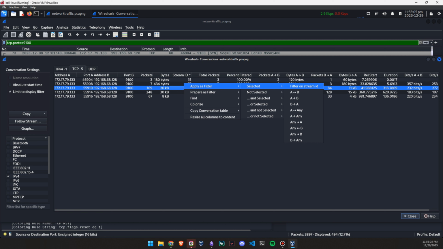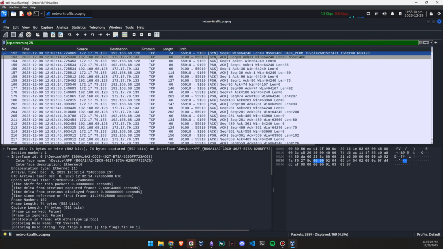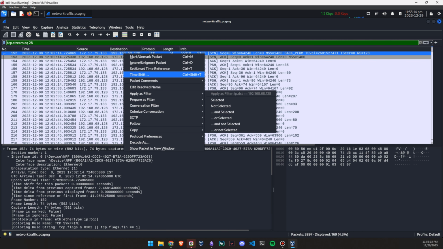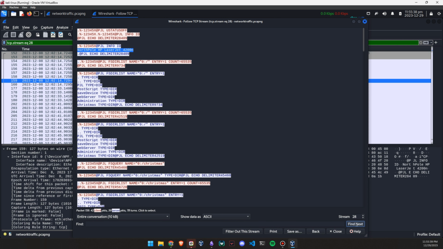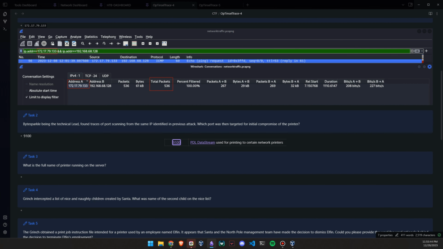Let's apply the filter on the stream ID. There we go, and we'll open it here, and there we have the content. So what they're asking is, what's the full name of the printer running on the server? So if you see here, there we have the printer name. Let's copy this and paste it here.